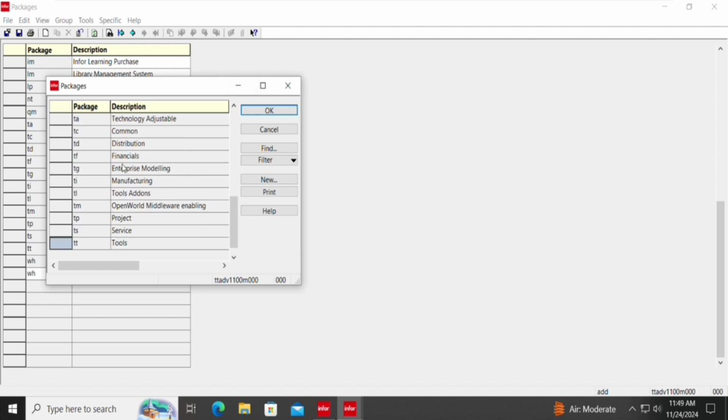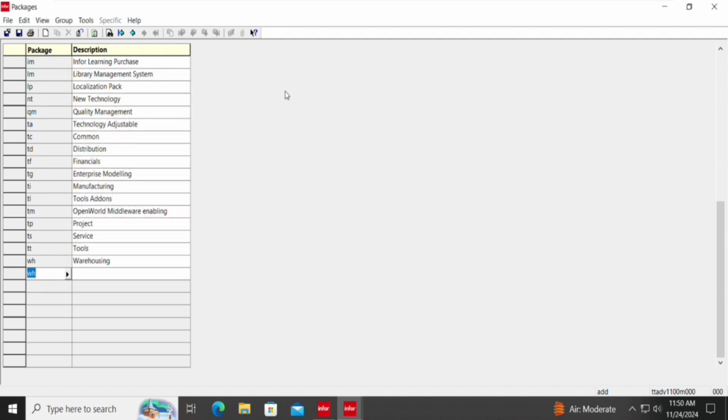As of now we haven't created any custom package, so that's why it's not showing here. But you can see I've created one IM package, my custom package from my previous class. So here I'll create a new custom package. PO is my package for purchase order entry system.